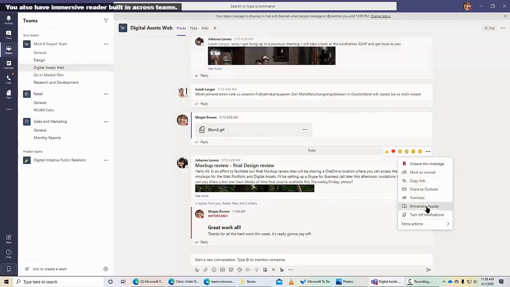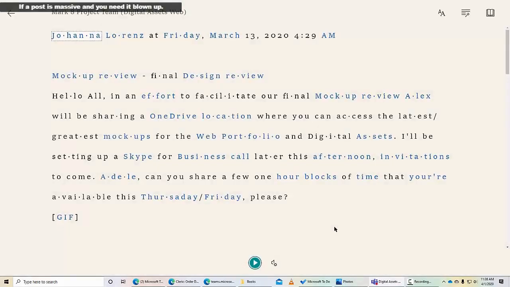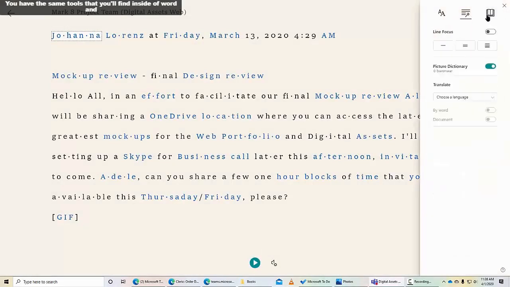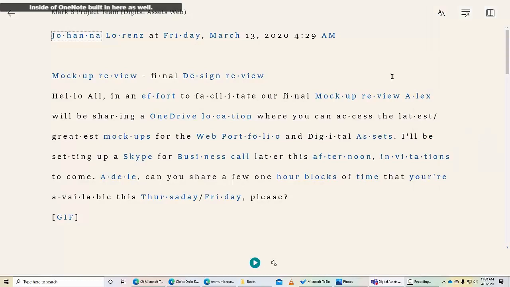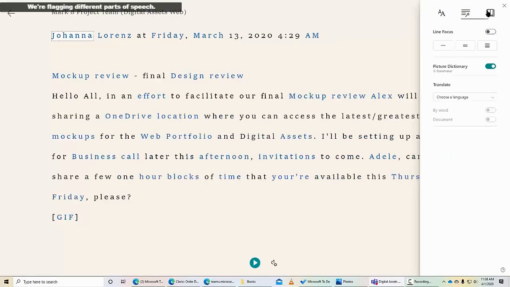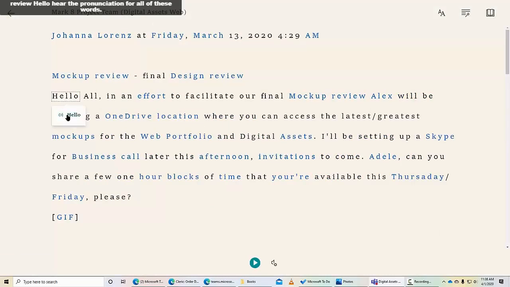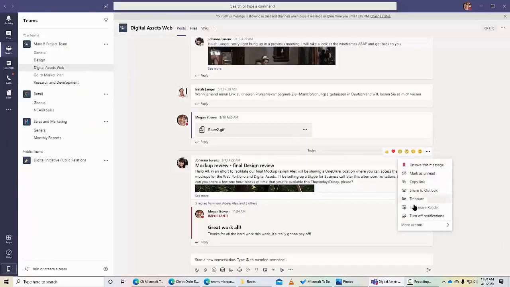You also have Immersive Reader built in across Teams. If a post is massive and you need it blown up so it's easier for you visually, or you need it read aloud to you while you do something else, just click on Immersive Reader. You have the same tools that you'll find inside of Word and inside of OneNote built in here as well. As you can see, we've broken up the words by syllable. We're flagging different parts of speech. I think we've even got the picture dictionary turned on. So like location, review. You can hear the pronunciation for all of these words. That is the Immersive Reader. You're probably familiar with it.